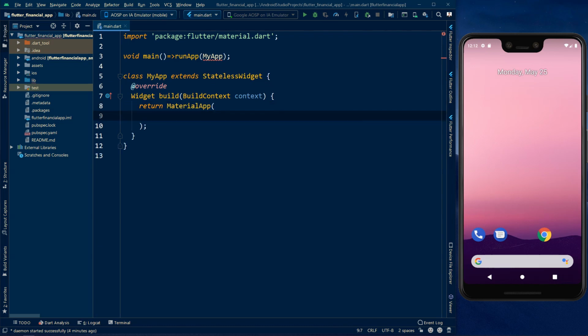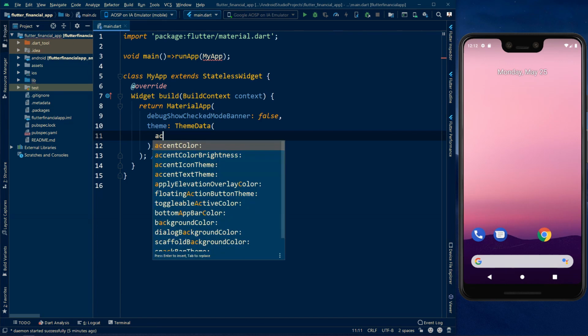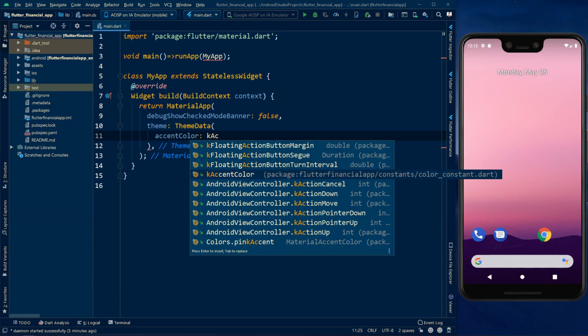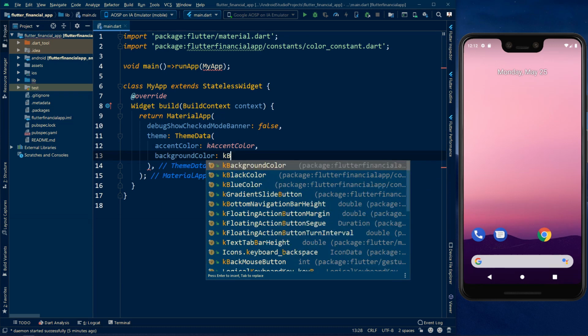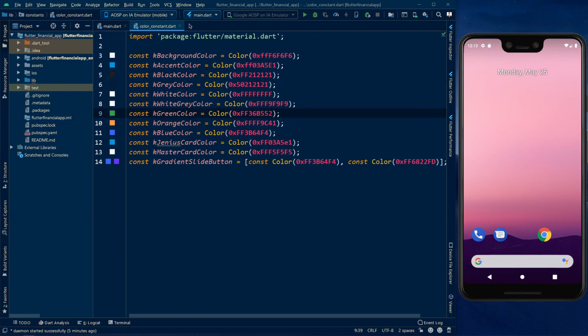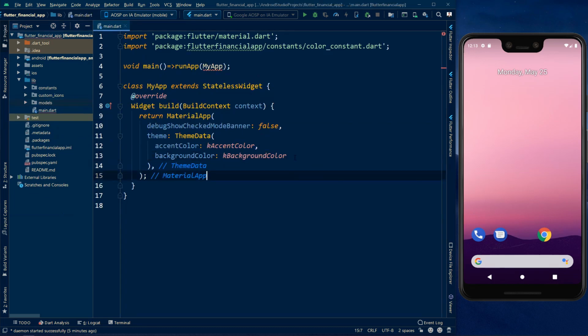And inside this MaterialApp, we say debugShowCheckedModeBanner false. The second one is theme, and we say ThemeData. Inside the ThemeData, we say accentColor, and we call our constant color, which is accentColor. The other one is backgroundColor, and we call our constant again, which is backgroundColor. When we open this constant, it will go to our color constant file, which is inside our lib directory. I have provided that, and I have also provided models and custom icons. Let's close it. We go back to our main.dart, and the next step is we say home.